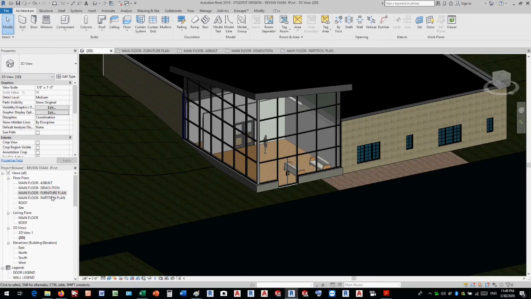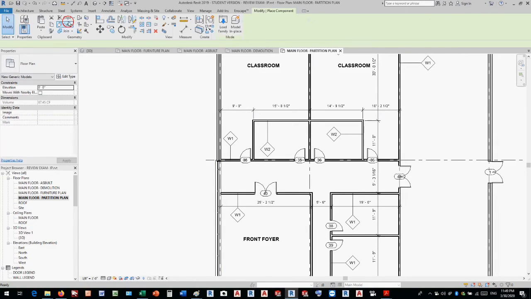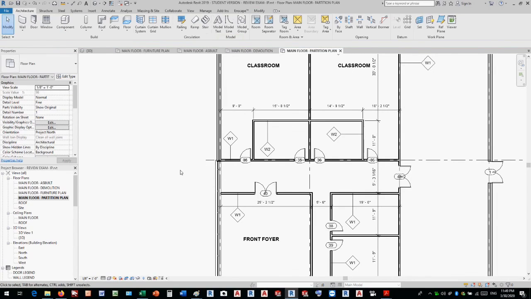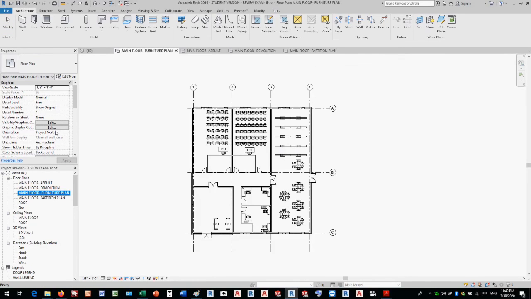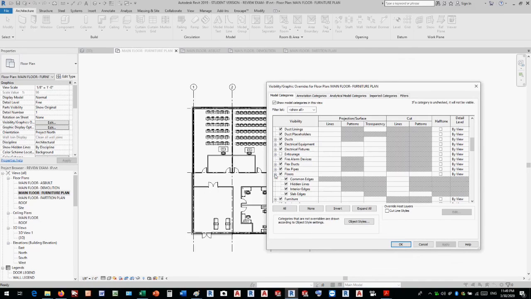Okay, so let's see if it's under the partition plan. Let's try to put it in here. Okay, so see, it's not there. Let's double check that my floor is on. Maybe that's the issue, because remember, this is a floor-based model. Okay, so if there's no floor turned on, no, my floor is there.